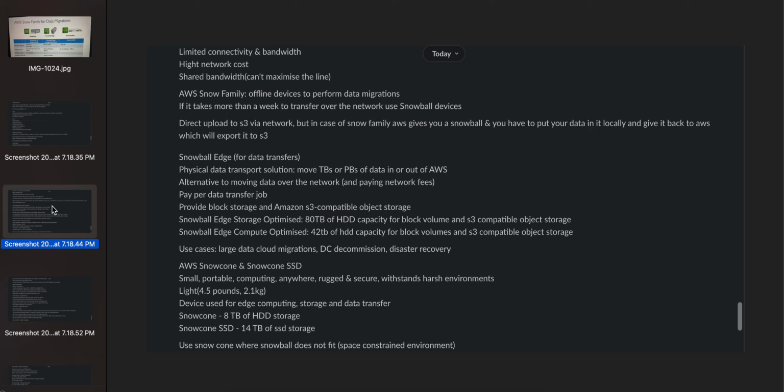You pay per data transfer job, and it provides block storage and Amazon S3-compatible object storage. Snowball Edge Storage Optimized has 80 TB of HDD capacity for block volume and S3-compatible object storage. Snowball Edge Compute Optimized has 42 TB of HDD capacity for block volume and S3-compatible object storage. Use cases are large data cloud migration, data center decommission, and disaster recovery.